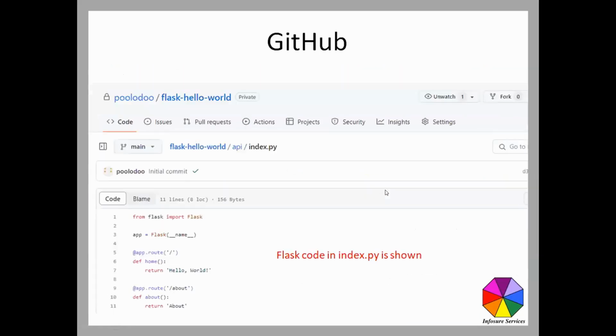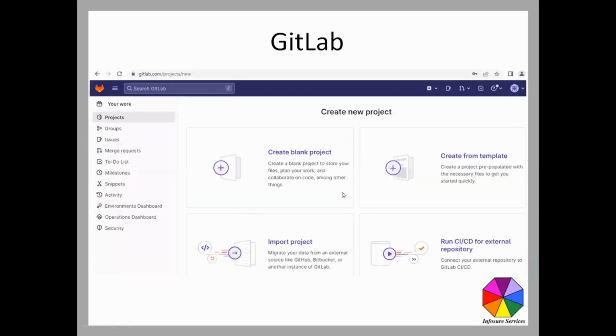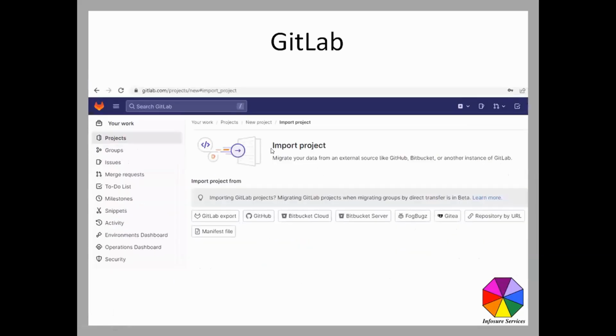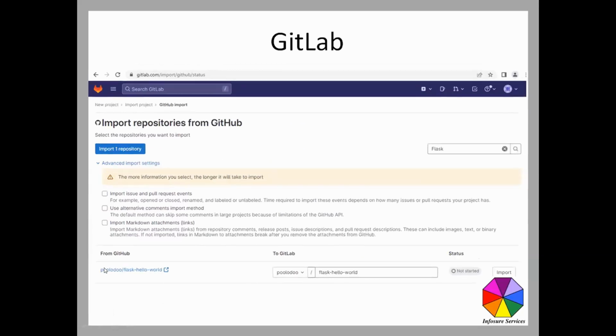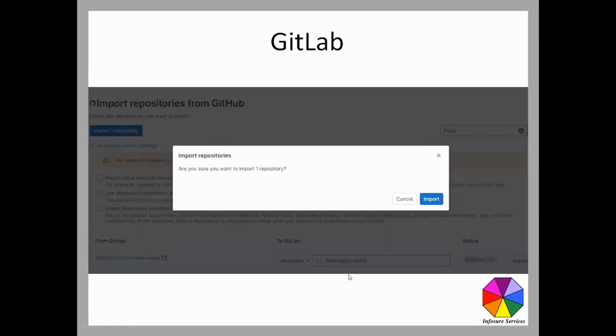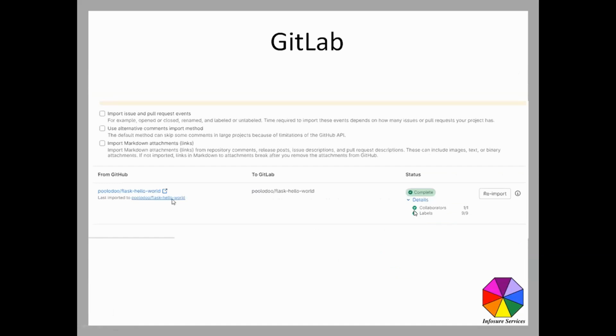Further, GitLab allows you to import a project. Import a repository: here there are some repositories you can point to. I import from GitHub, that way, the Flask Hello World. And once that import is done, it has brought that project to GitLab.